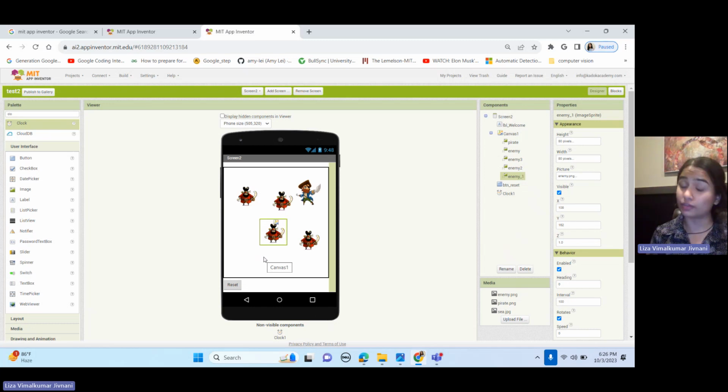Now, there can be different applications for clock. So the basic idea of the clock is to trigger something after every X time interval. Say that X is 2 seconds, so do something after every 2 seconds.